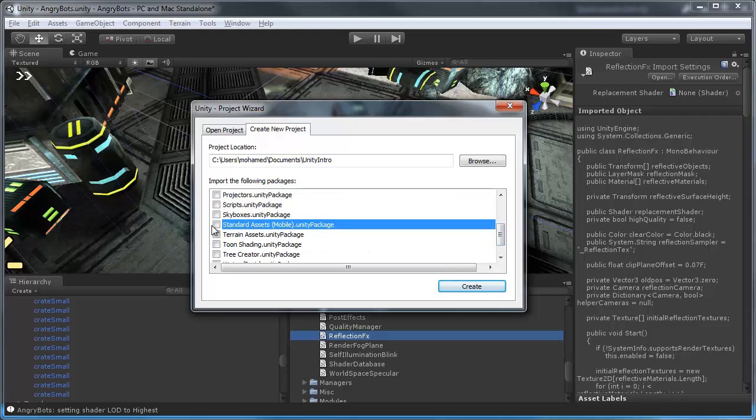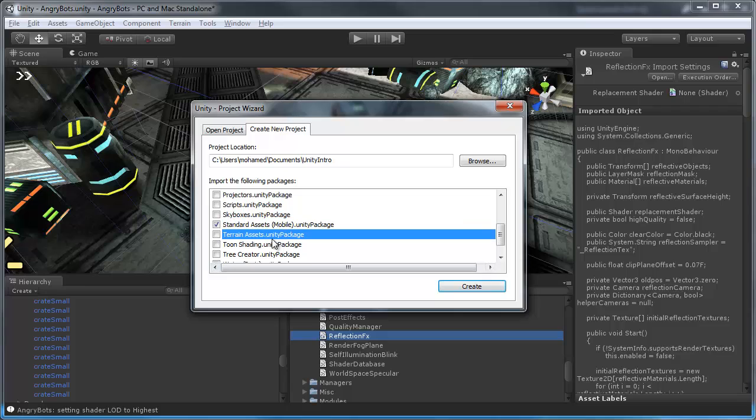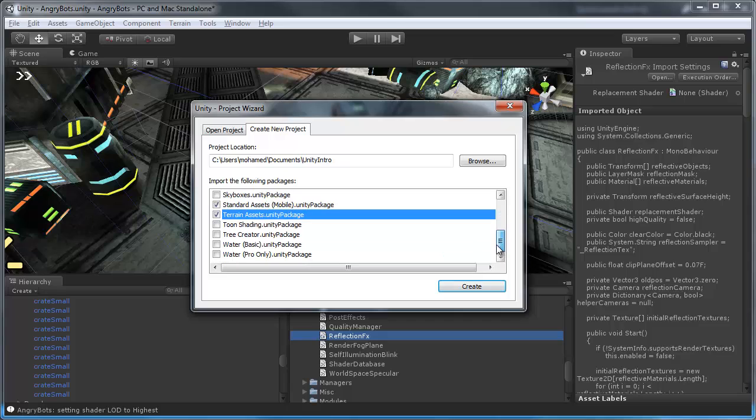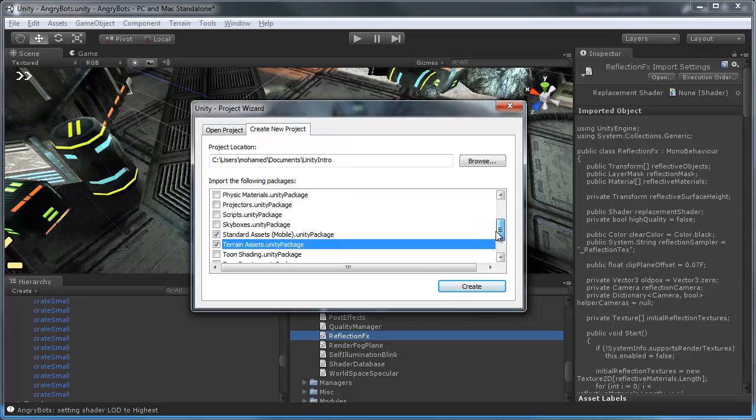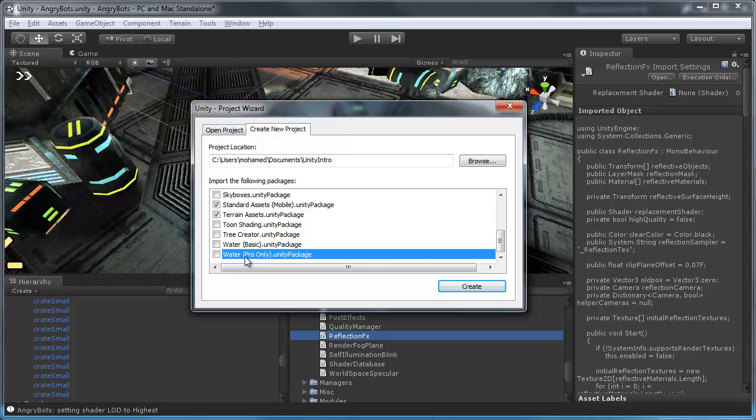I'm gonna need the standard assets. I'm gonna need the terrain assets, because I'm gonna need to put trees and all this stuff. And the water, which is up to you. The difference between basic and pro is just the look of the water. I'm gonna choose pro, but if you have only basic, it's fine. You can choose basic. It's not gonna look as spectacular and awesome as the pro one.